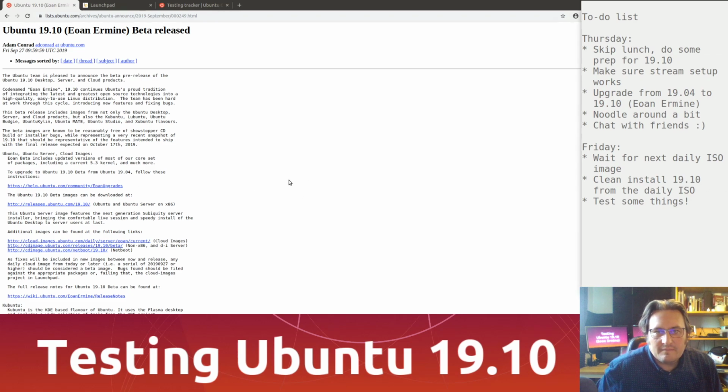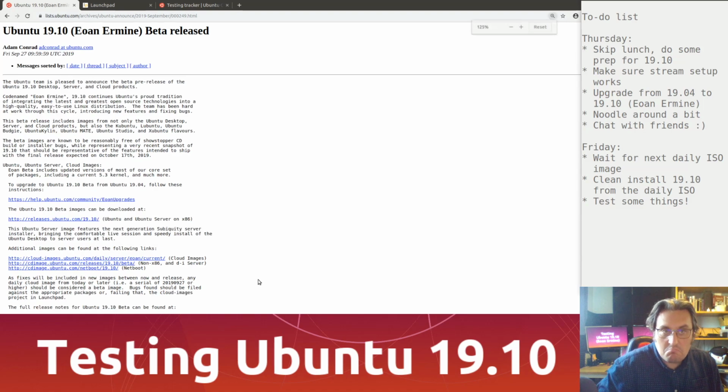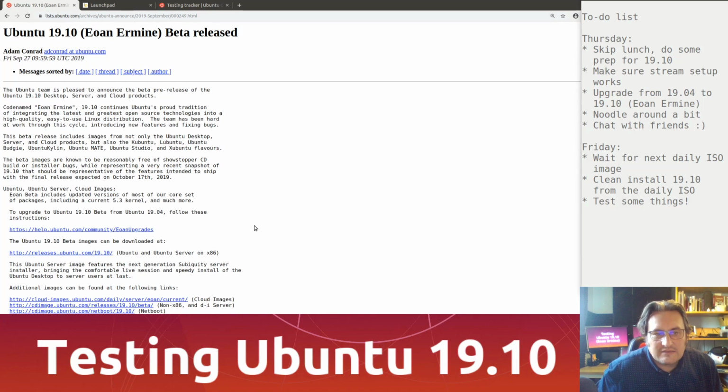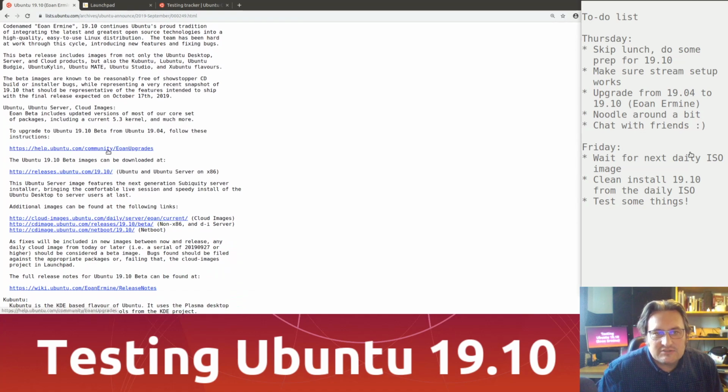That's better. So, an announcement was made, and it conveniently links to documentation to upgrade from 1904. Follow these instructions. So I thought, let's do this by the book, because the problem is, I've upgraded before, and I know how to do it, and I know how I would do it, but I need to see what a normal person would do. So let's try and do this like a normal person.